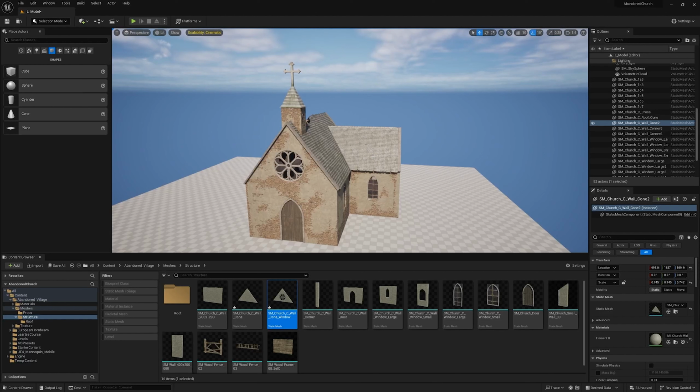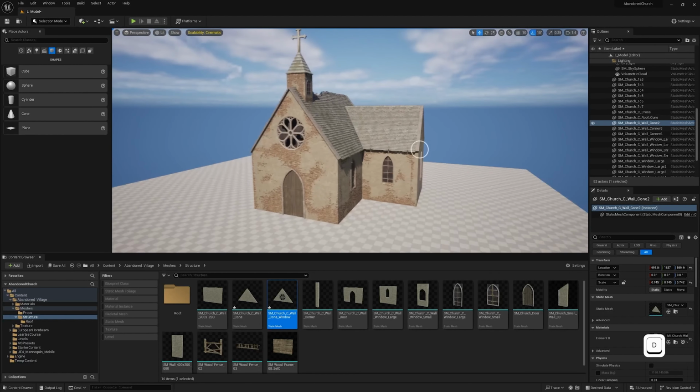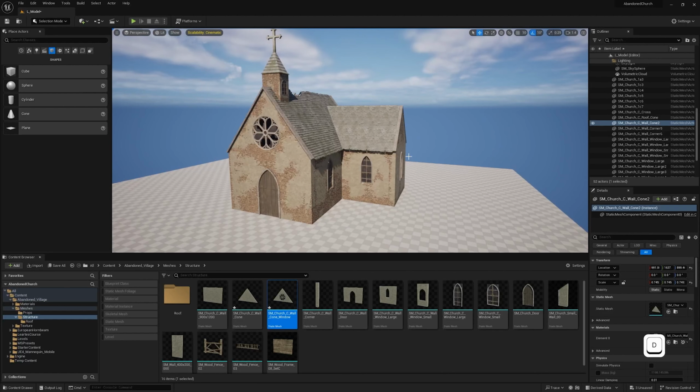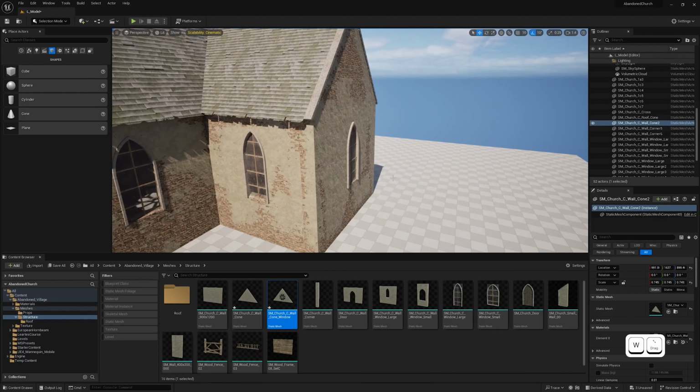So that is it for part 2 of the modeling section. In the next part, we're going to talk a little bit more about blueprints and group this together as a blueprint so that we can use it in the actual level. So I'll see you guys in the next part.